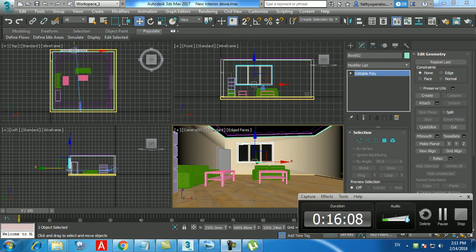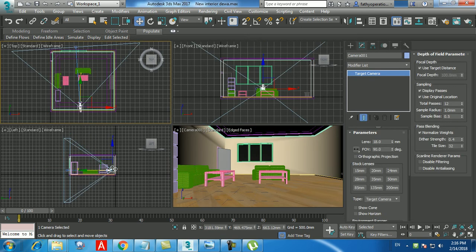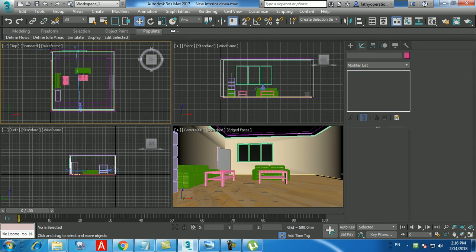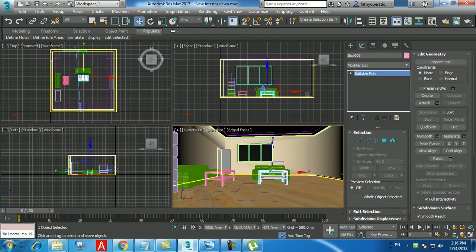15 mm lens and place it over there. Okay. Select the camera in the modify. Make sure the lens is 18. That's it. Now, next, what you will do is select the camera, go to the modify panel, make sure the lens is 18, FOV is 90. That's it. From the camera view.